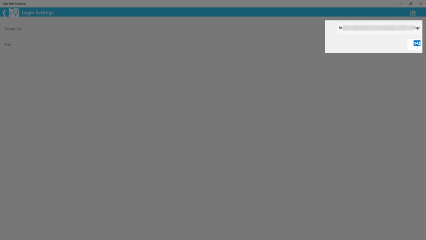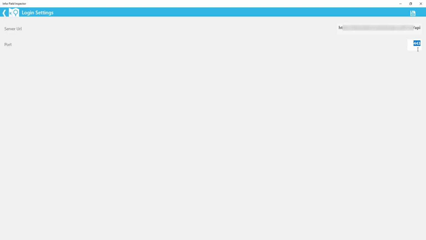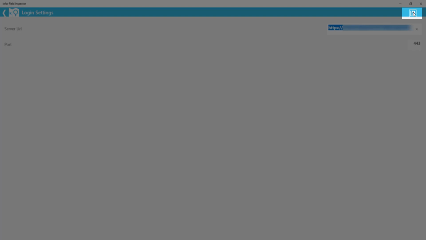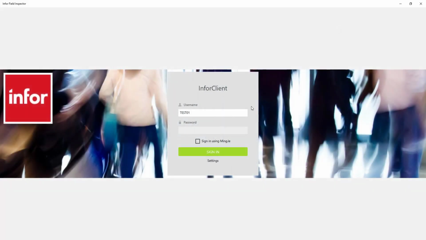change is the port. Today we're using 443. At times you may be asked to change this to port 80. Today we'll leave these as is, but if need be, you can just type in or copy and paste the new information into these boxes here. We're going to hit save to save this setting.